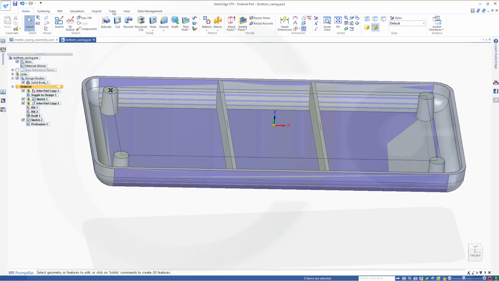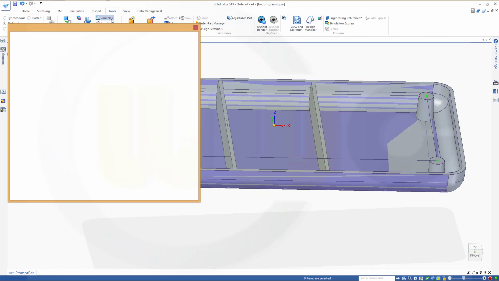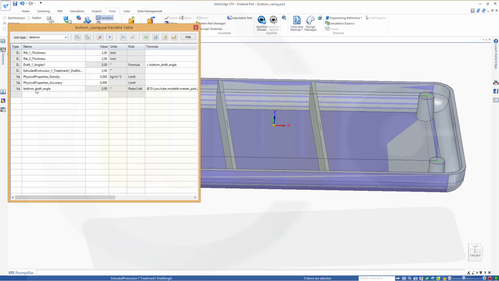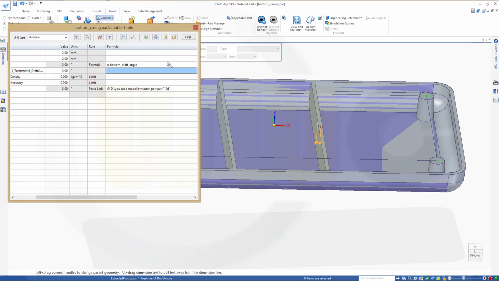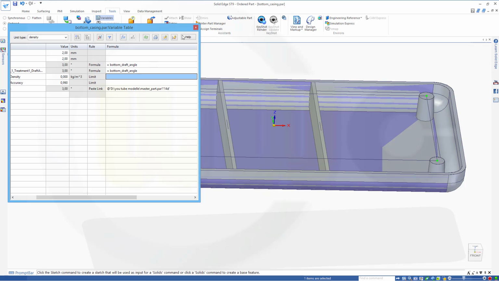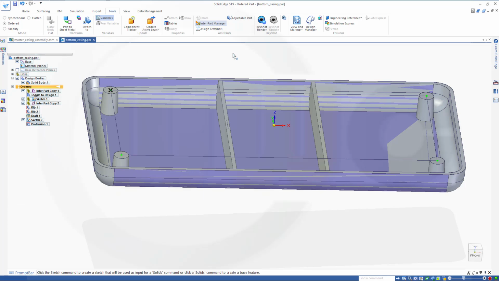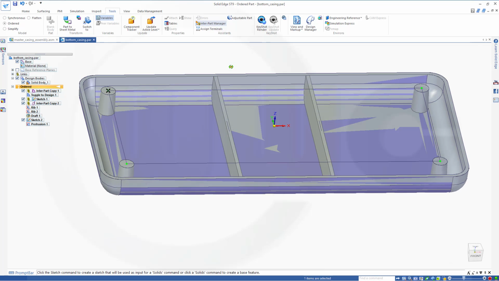Now again go to the tools and make, where is it, that draft angle should be as well the bottom draft angle. And close this one. So what's next?